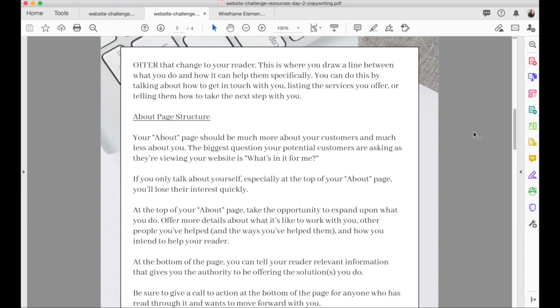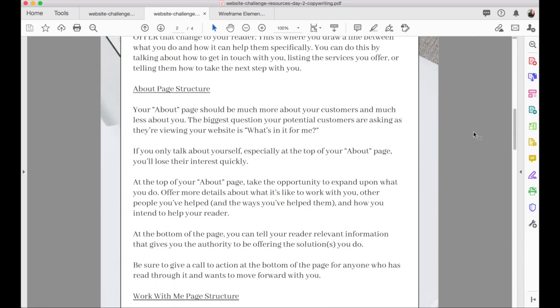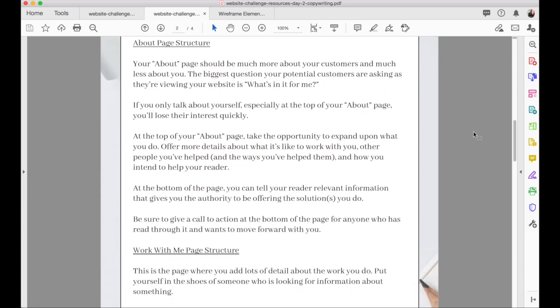The transformation that you're talking about doing with your solution, that you're offering to them. The about page structure: your about page should be much more about your customers and much less about you. So the biggest question your potential customer is asking as they're viewing your whole website is, what's in it for me? Now that seems kind of selfish, but that's really how all of us humans interact with each other, right?